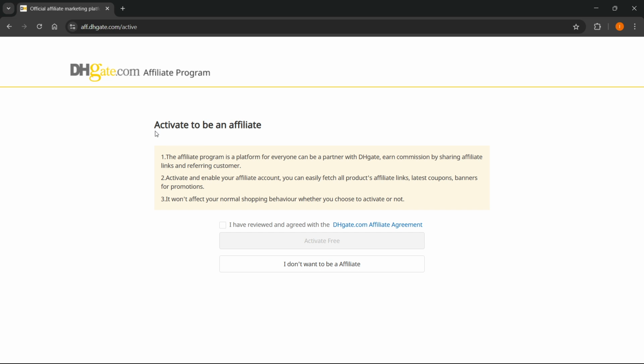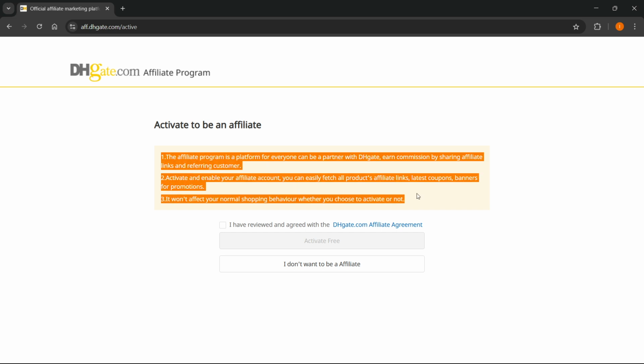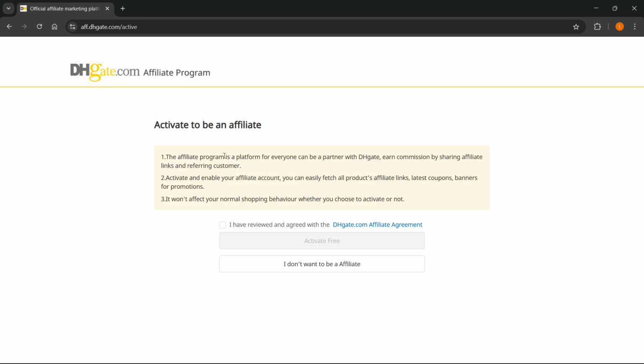Now, over here, you have to activate to be an affiliate. And then over here, you have to read these three things. It says the affiliate program is a platform for anyone to be a partner with DHgate. You can earn commissions by sharing affiliate links and referring customers. Now you can activate it and enable your account, and then you can easily get all affiliate links, coupons, banners, etc. As you can see, it also says it will not affect your normal shipping behavior whether you choose to activate it or not, which is of course great. So you can come to this page, click on I have reviewed this, and click on activate free.